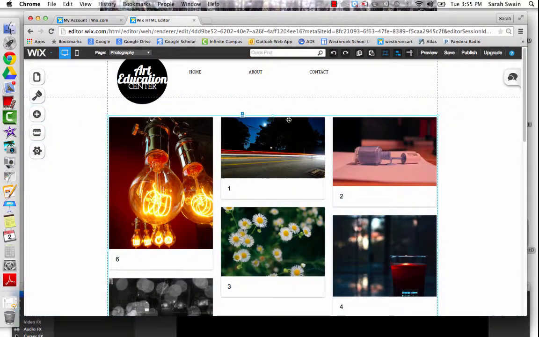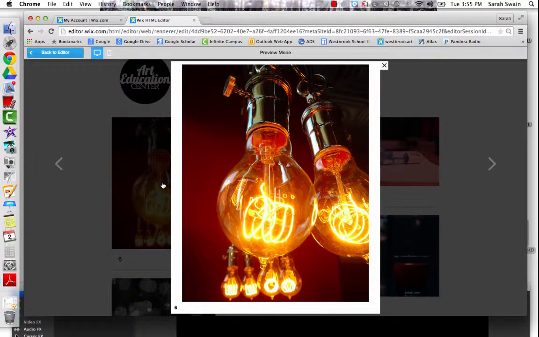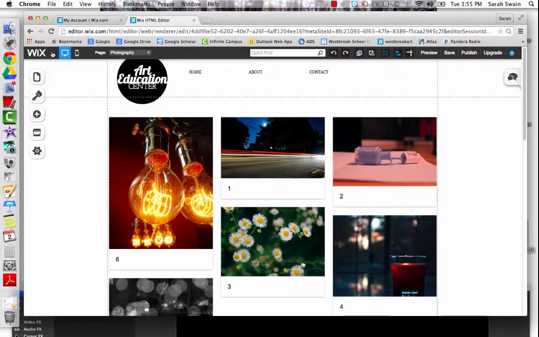And you want to save. You want to preview what happens when I click on this image. It brings me to the full because that's what I put the setting in. Really great, really very simple.